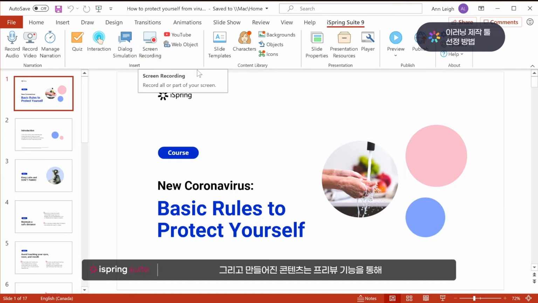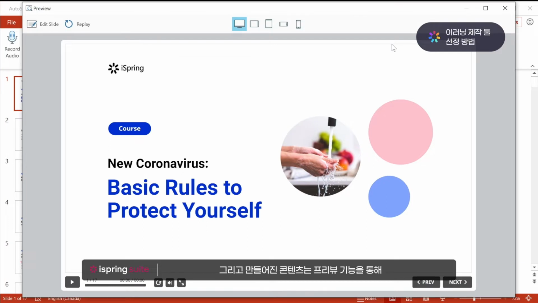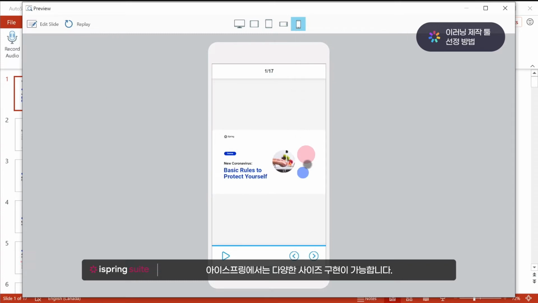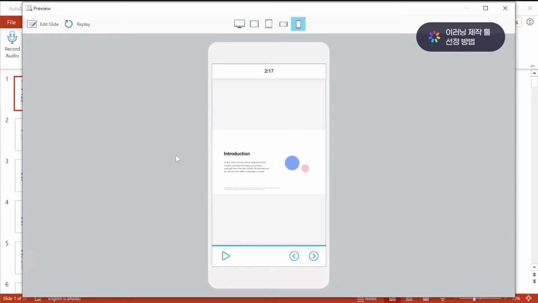This remote training strategy only works when your learning content adjusts to different screen sizes and browsers. iSpring creates mobile-ready courses that adapt to any screen size.